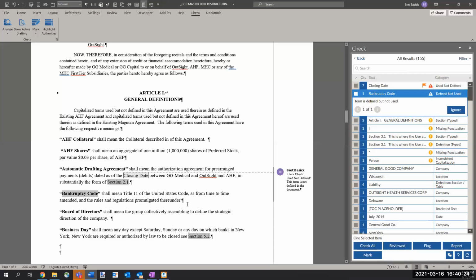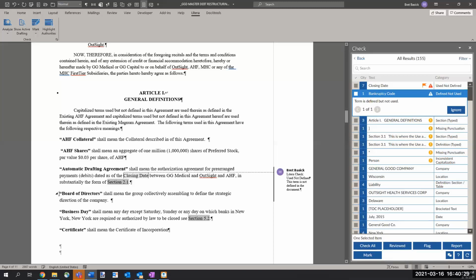So what should I really do in this situation? I should delete this. I don't need it. It's extraneous. Not necessary whatsoever. So this will now go away.